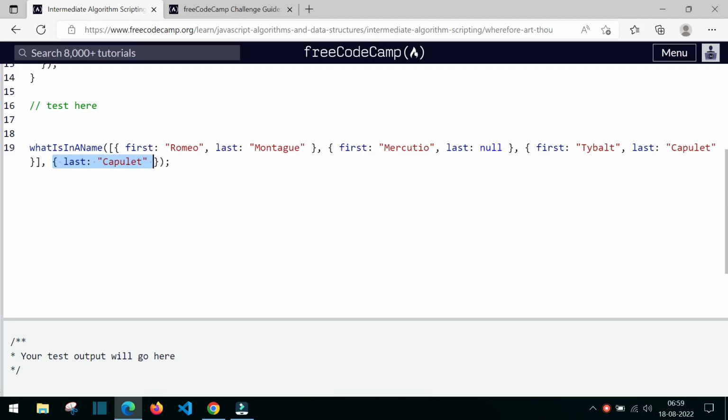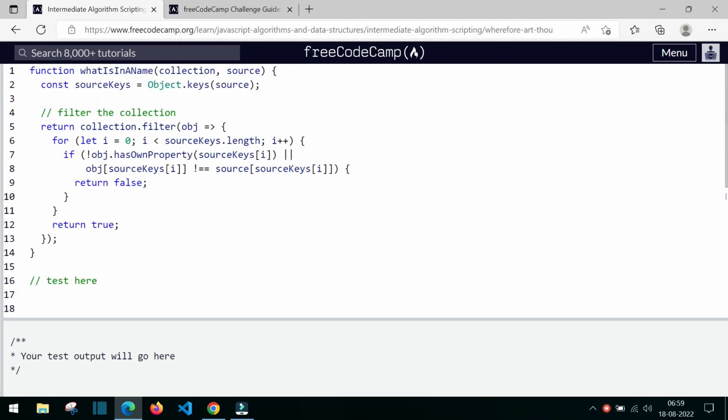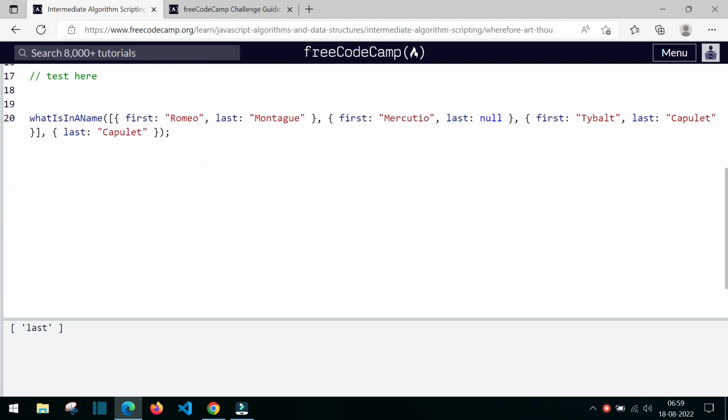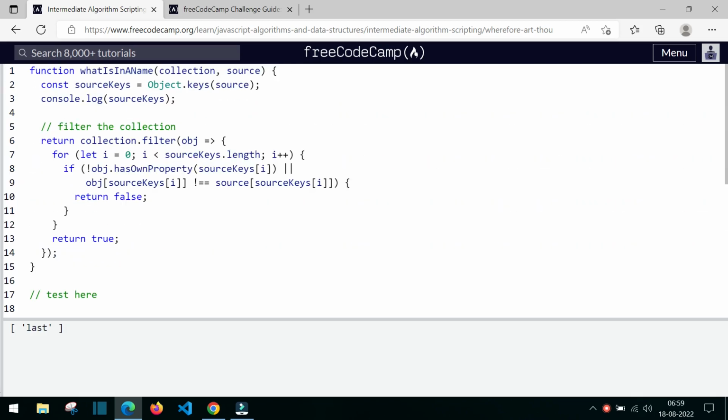So this is the source and it will be checking what the key is, and the key is last and the value is capulet. It will be taking the key from this object, and that is last. So it will be storing last in the source keys here. Let me print the value of source keys, and you will have the value of last here. So we have taken the key from the object and stored it in const source keys. So let me delete this.